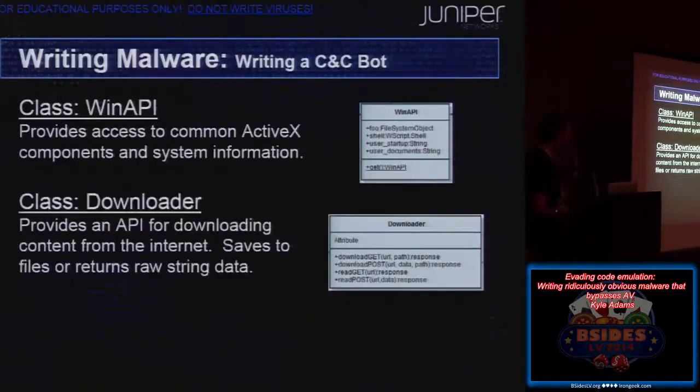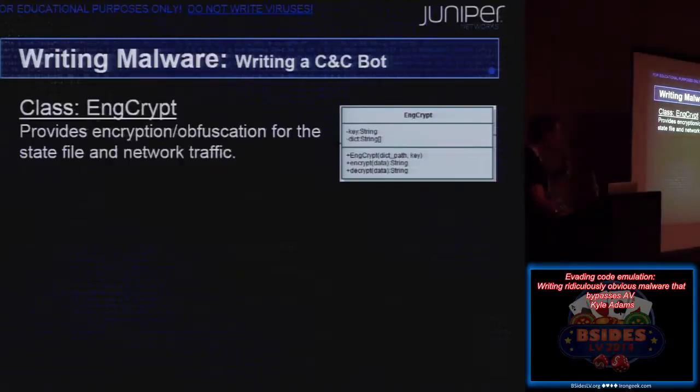Then we have WinAPI, which gives us all the ActiveX objects we need to work with. Really, there's only 2, the file system object and the WScript shell. And it gets us the user's directory and their start menu folder. And then we get the downloader, which is just a generic class for doing HTTP requests and getting content. And we have ENG-crypt, which is what's going to provide our network encryption.